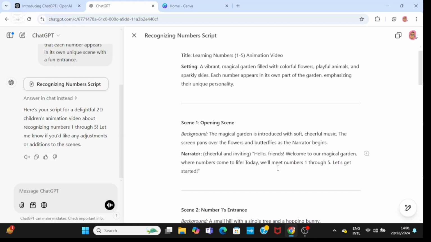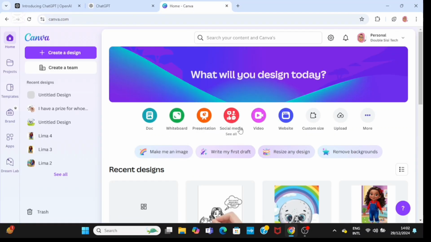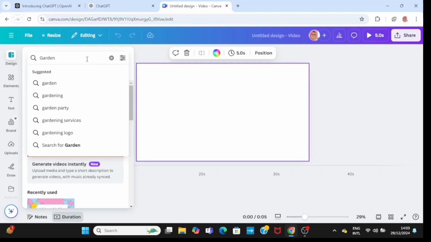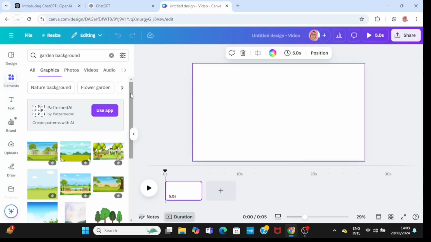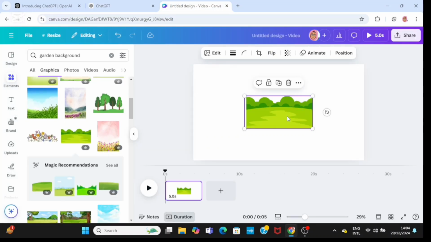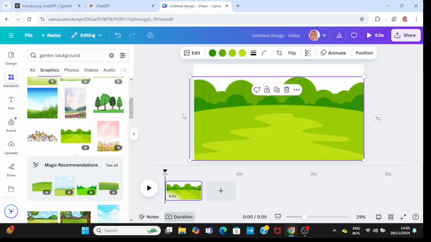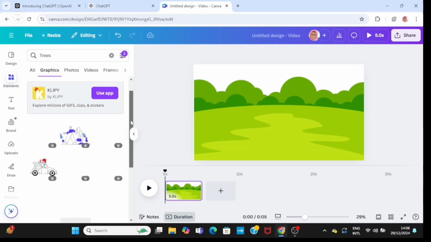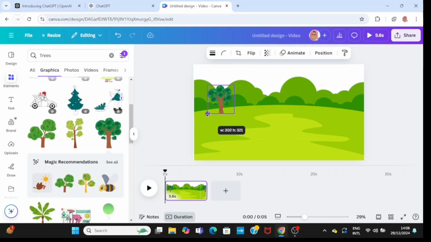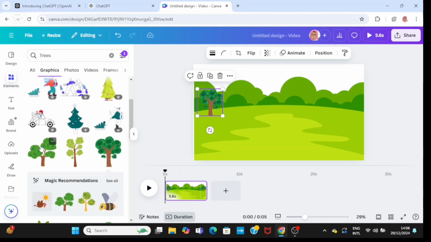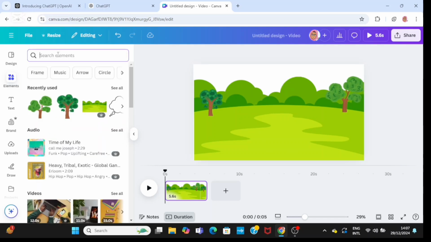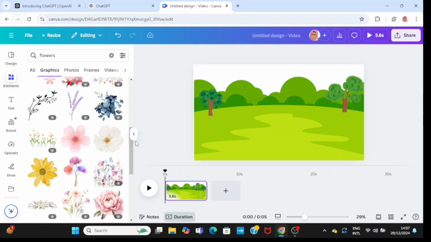So I'm going to head over to Canva and click on video, then return back to ChatGPT and read the requirements for the introductory scene. Then I'm going to go to elements and type in garden background, choose this one, then go back to elements and type in trees, make sure it is animated, then choose this first tree and bring in another animated tree.